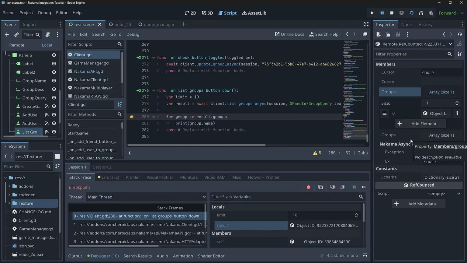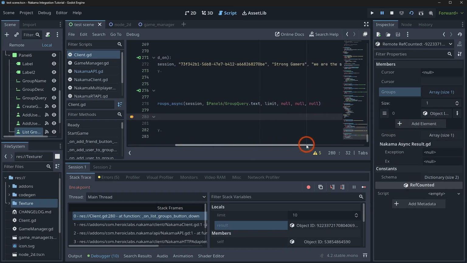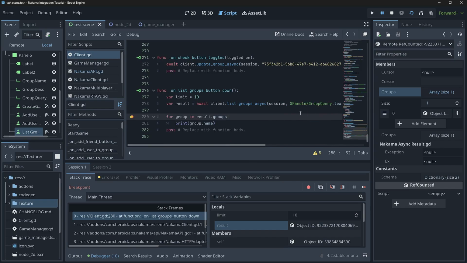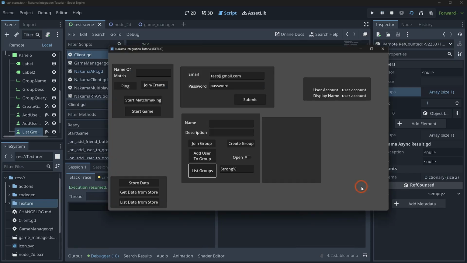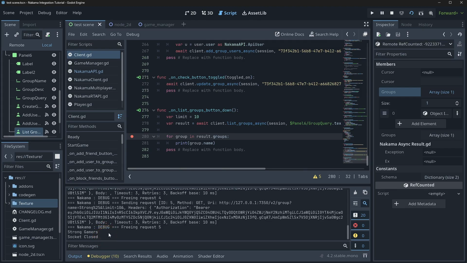So when you do a text, just be aware of that. You're going to need to make it into an actual query instead. So you need to add that % sign at the end. So that's just something to keep in mind. Now, you'll see when I hit play, it's going to print out strong gamers right there. So that's basically how you can list and filter your groups.